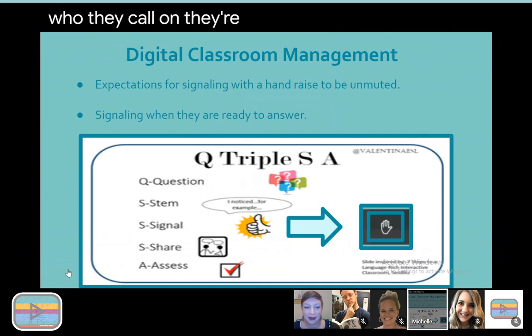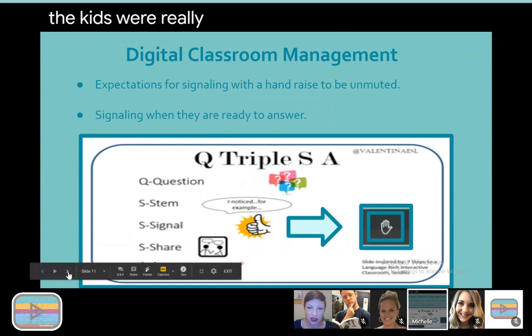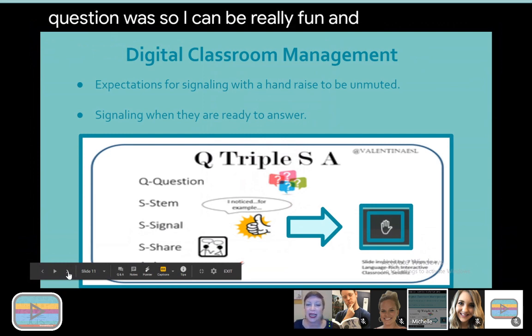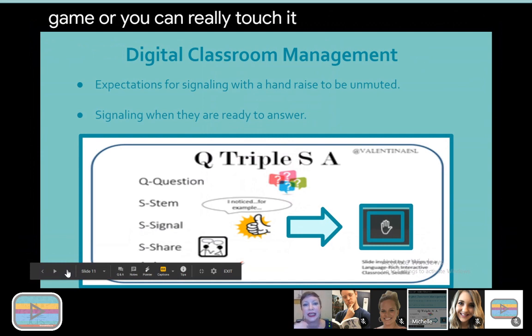And you can quickly assess whether or not the kids really understood whatever the question was. So that can be really fun and made into a game, or you can really attach it to content as they get to know that particular strategy.